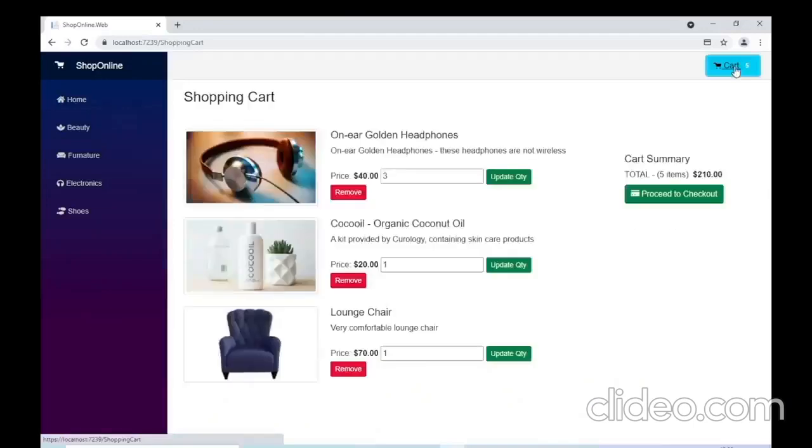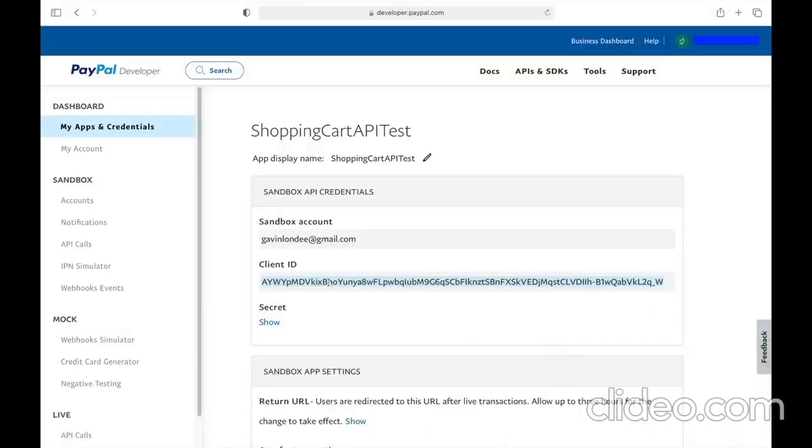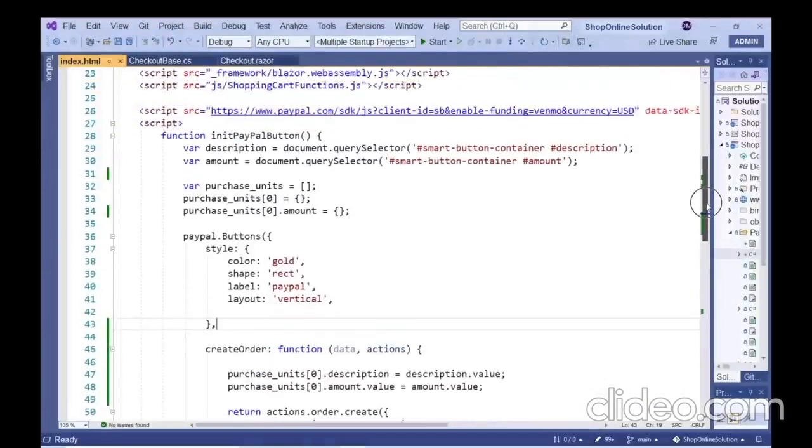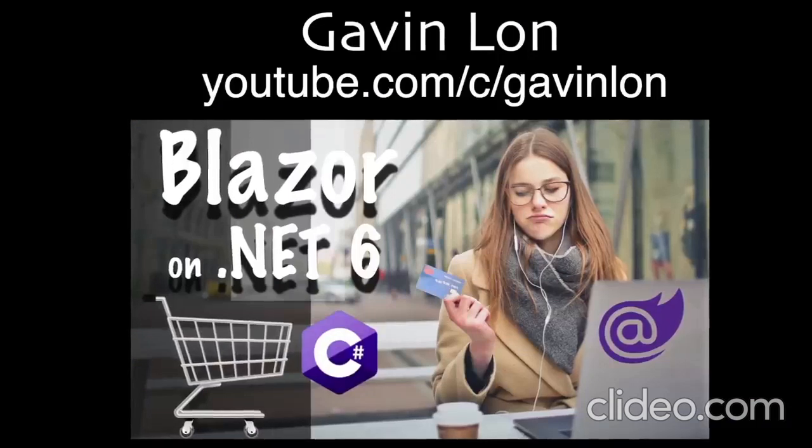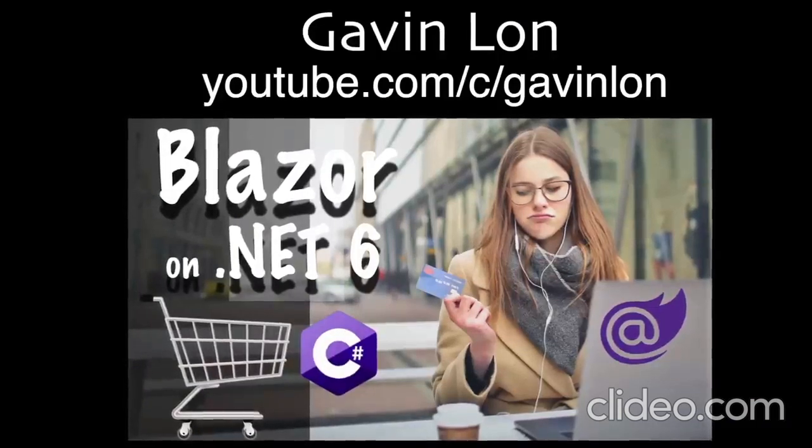This course also provides a guide on how to integrate a payment gateway into your Blazor WebAssembly component, so that a user is able to pay for products through your application using a debit or credit card or even a PayPal account. Gavin Lawn teaches this course. Gavin is a senior software engineer with over 20 years of experience.